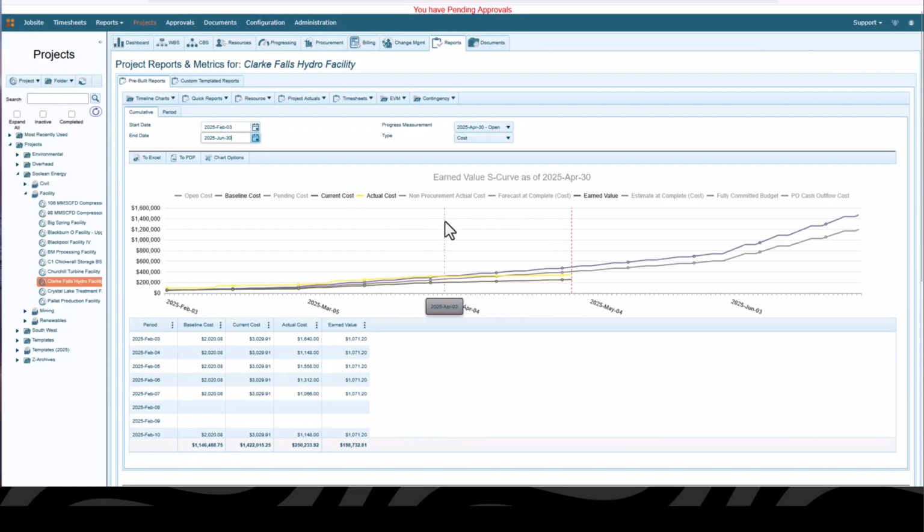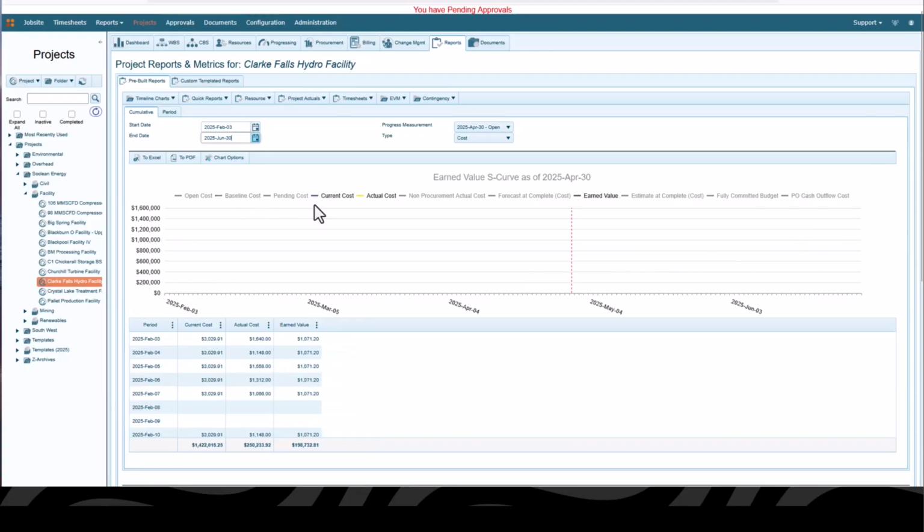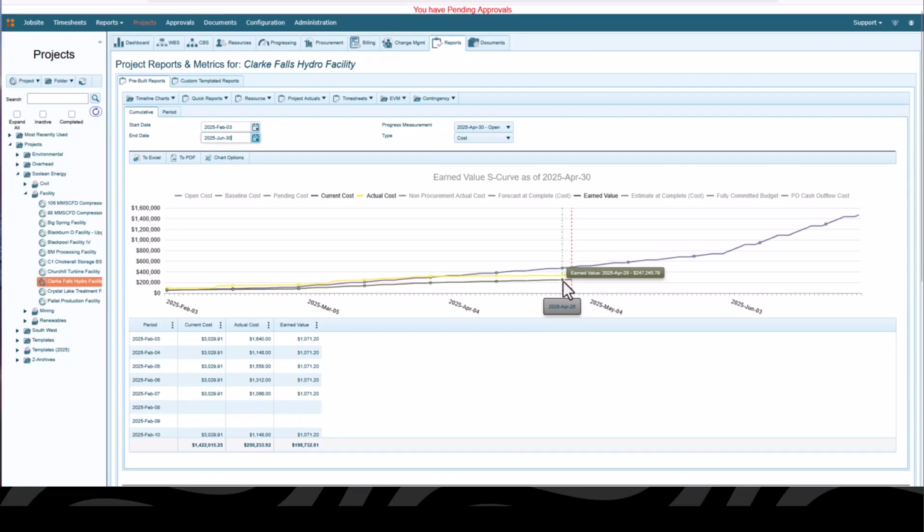So here I've got my standard, I'll remove baseline. So I've got my standard budget, which is really effectively your planned value at that point in time, my actual cost, and my earned value. So this project is looking like it's underperforming.